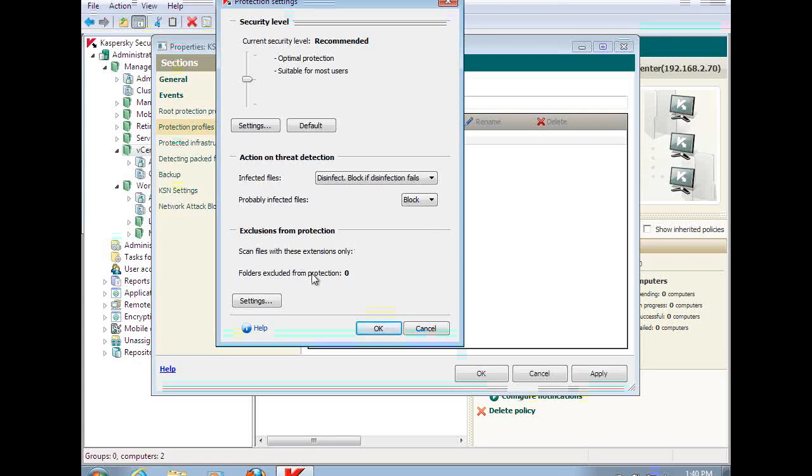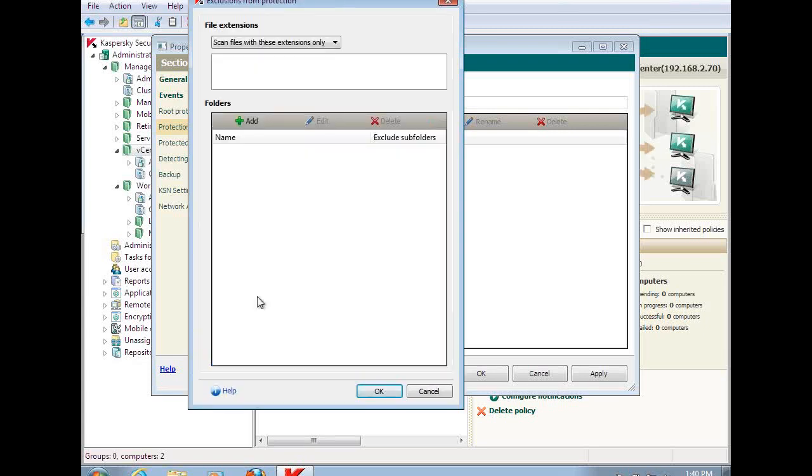Okay? And then we get into exclusions. Now we're focusing our attention on the SQL Server here, and we want to make sure that we don't scan specific aspects of SQL, at least not in real time. So I have a couple of options here. I can scan files except for specific extensions, or I can scan files just with those specific extensions.